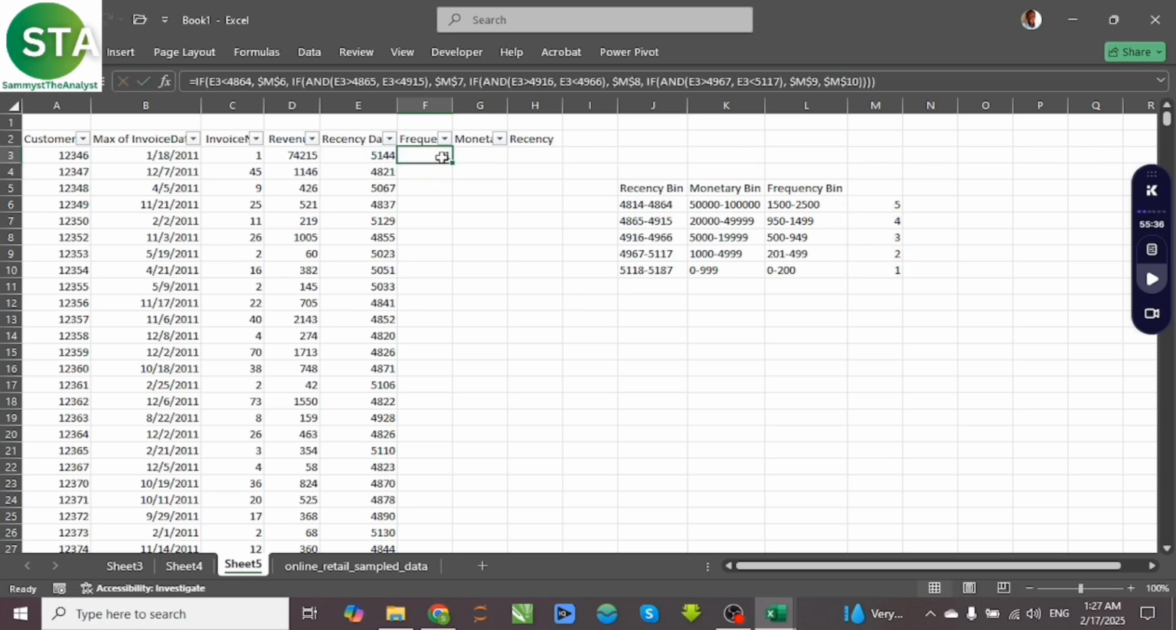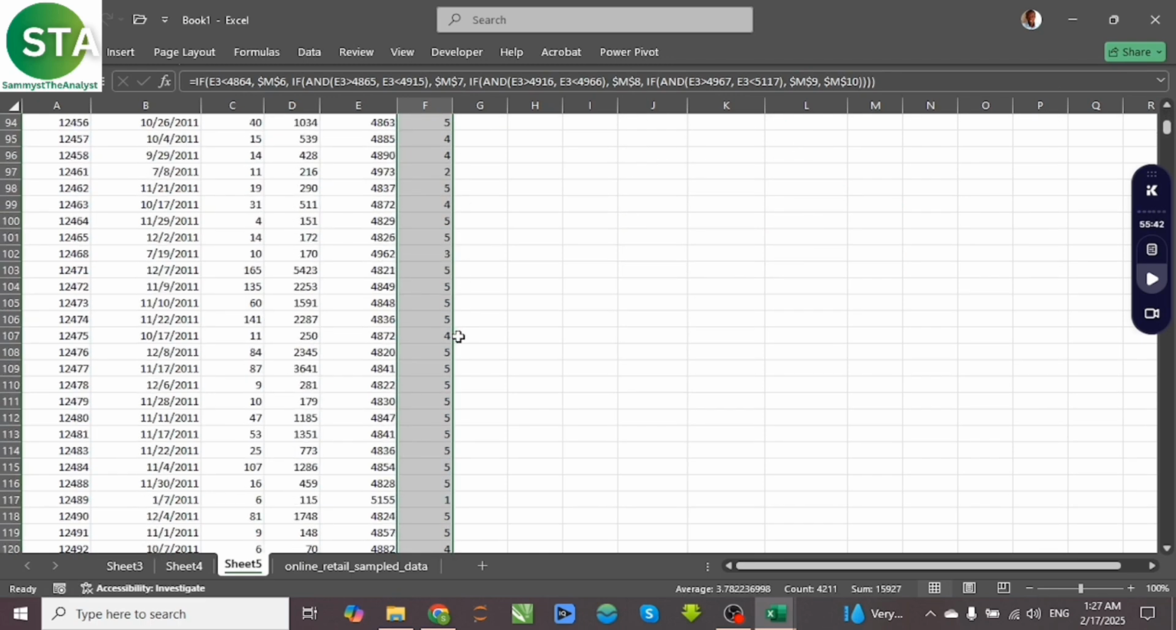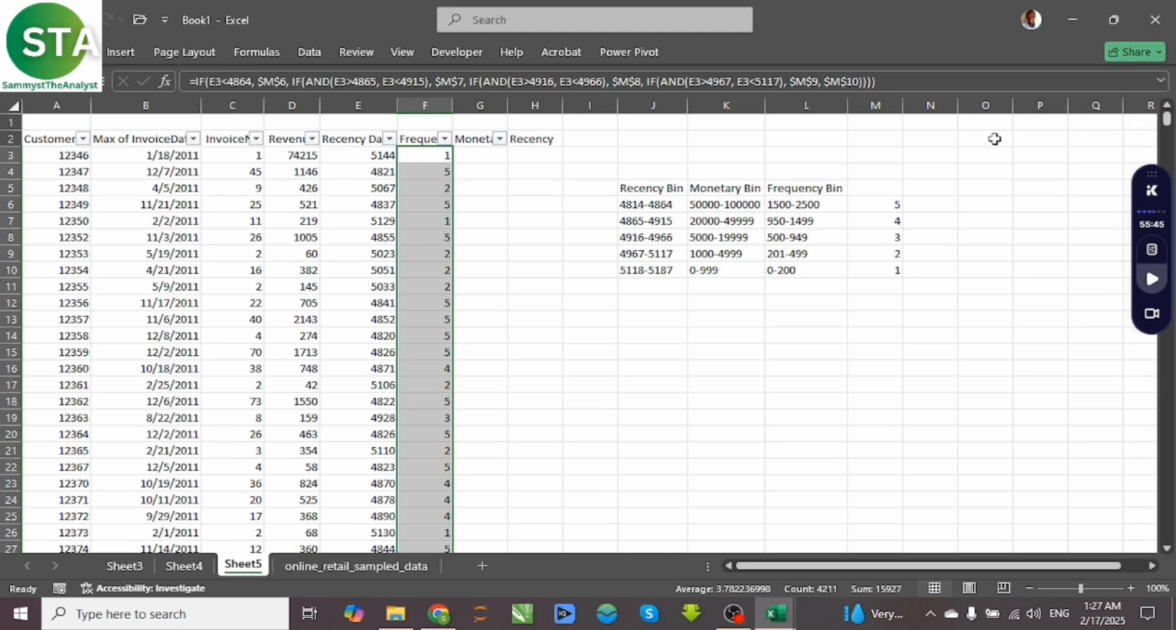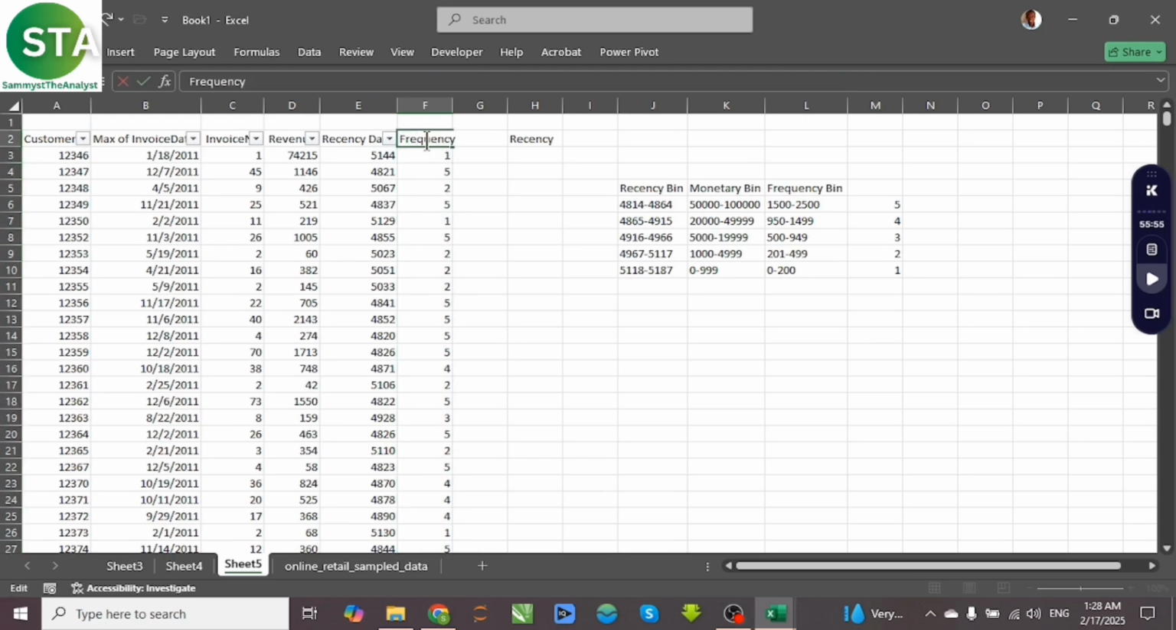Beautiful. Can you see that? So I'll flash view. Beautiful. So we've gotten the frequency score. Oh, I think this is recency. Frequency.